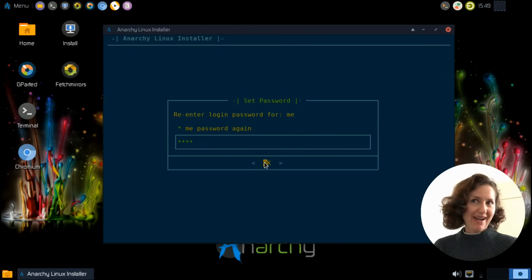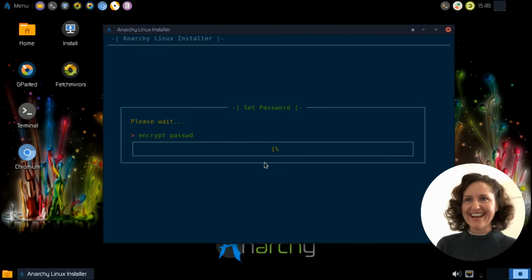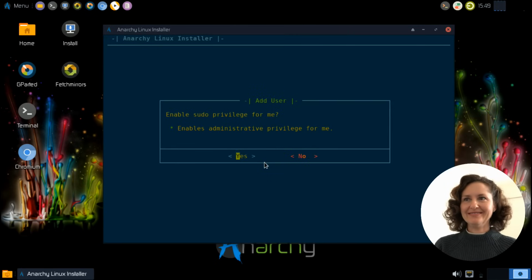My password again. Sounds like a Scottish person. My password again. Okay. Now, do you want to enable sudo privilege for me? Enable administrative privilege for me. Enable your own sudo privilege. May as well. Yeah, it's better too.